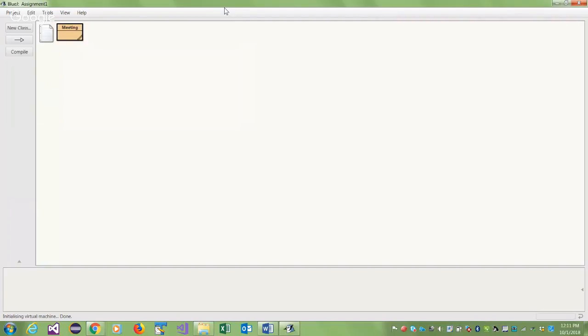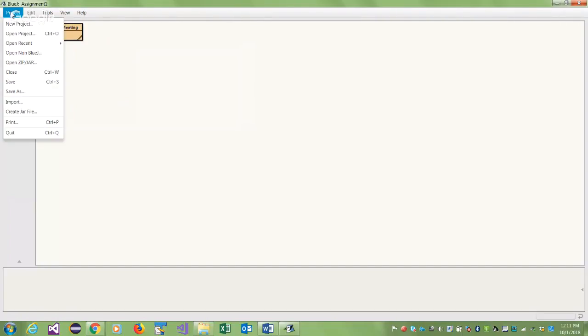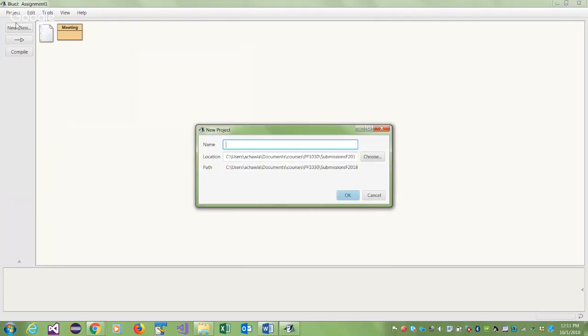Okay. So now when you use BlueJ, you'll get something like this. You may not see this project that I have. It's something that I'm working with, so it's okay. It just opened up, and it's perfectly fine. It's not a big deal. You can just open up a project. The first thing you have to do when you use BlueJ is create a new project.